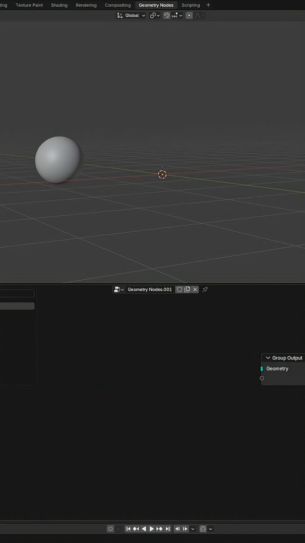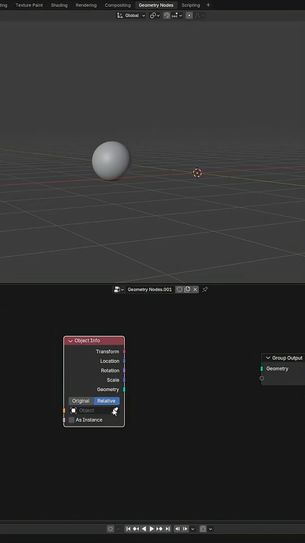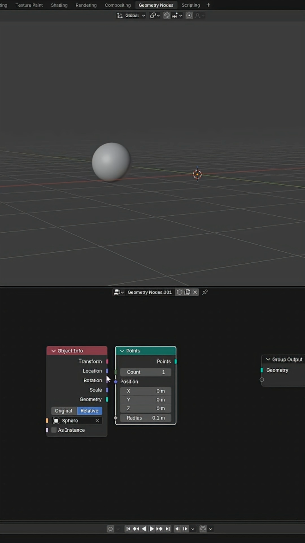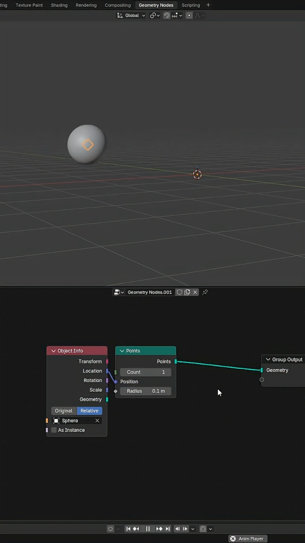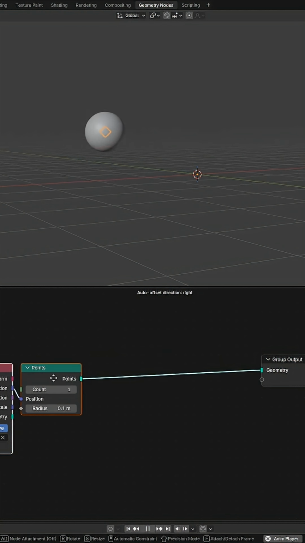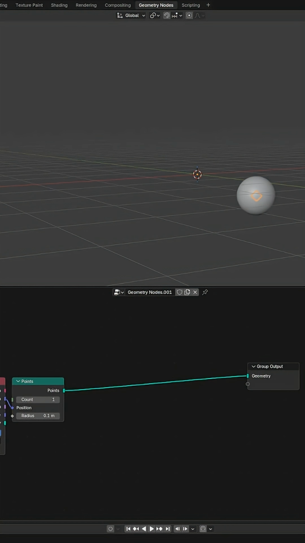Step number one, we need to know where our sphere is. So get an object info node, set it to relative, and select your sphere. Next, we'll bring in a points node. This just creates points. We're going to connect the location of our sphere to the position of this point, and that way we have a point within our geometry node system that follows exactly where the sphere is.